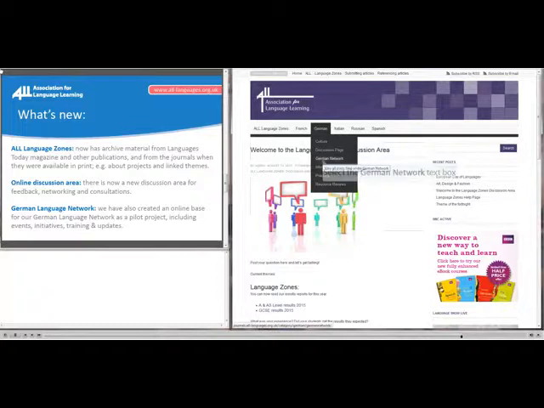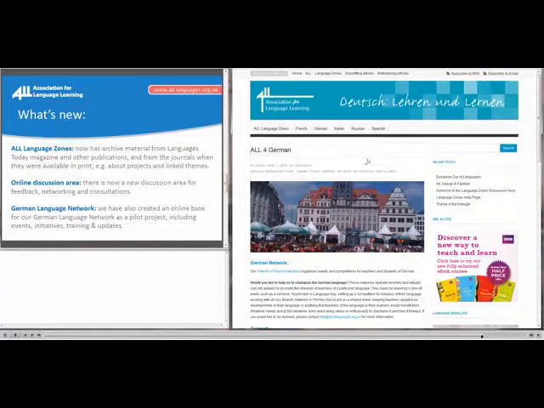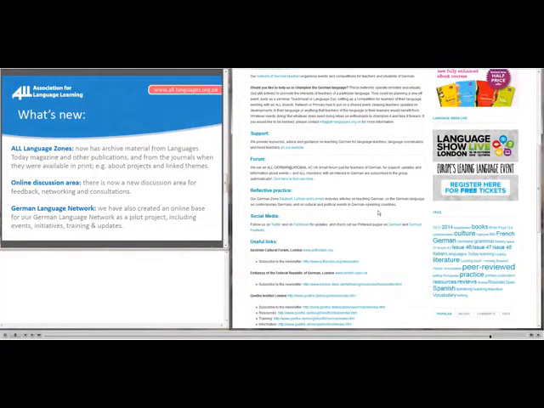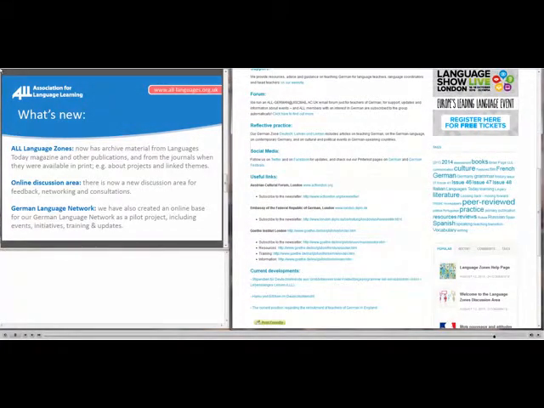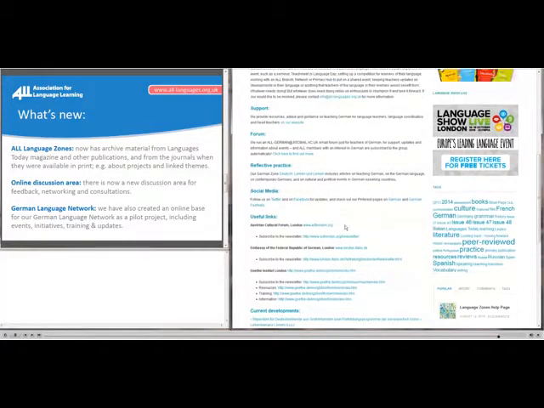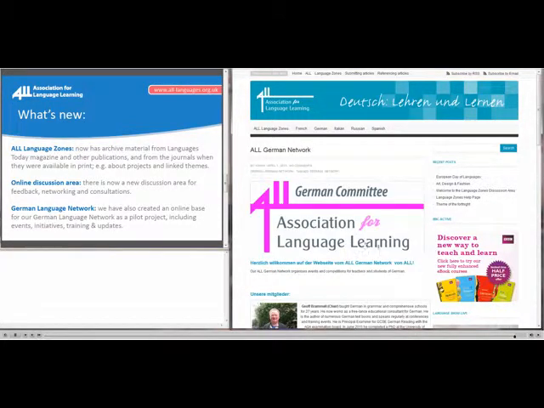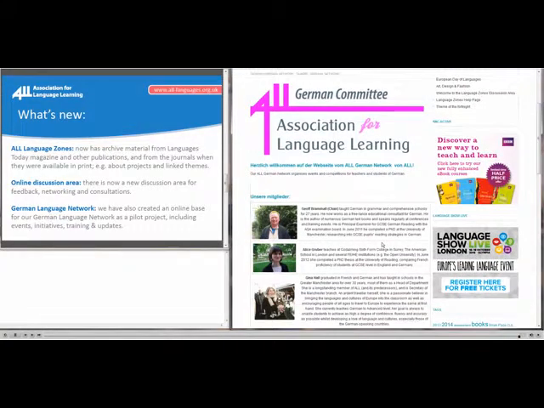The last development I wanted to talk to you about was our new German network. This is a pilot scheme to create an online base for our German language network. And this area now includes information about what we do as an organisation for that language, what support we provide, useful links, current developments, and it will also include information about initiatives, training and updates as time goes on. You can also find information about the ALL members involved in our German network here as well.